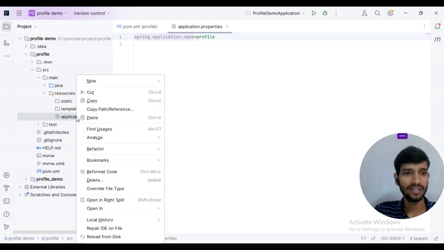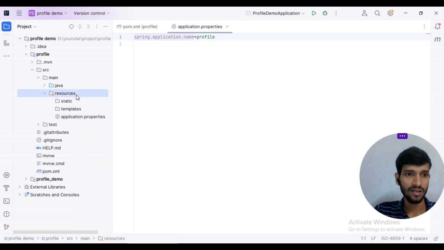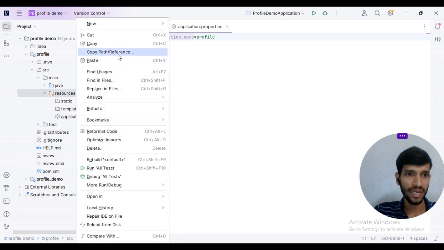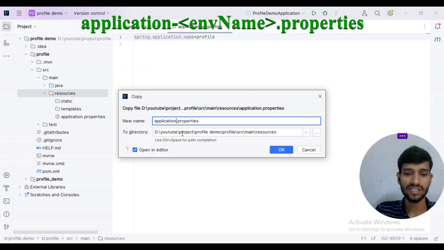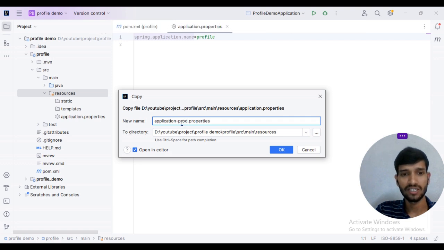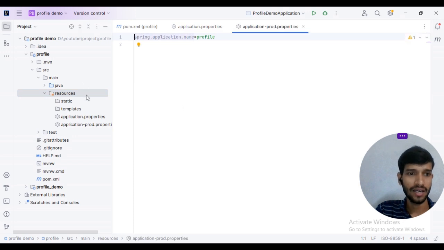To create a different properties file for production, I'll click on copy and go to paste. The naming convention will be application, that is a must. Then if it is production, I will just do prod. So application hyphen, then whatever environment you are using, whether it is dev, production, pre-prod, local or a QA environment, you can put that text, dot properties.